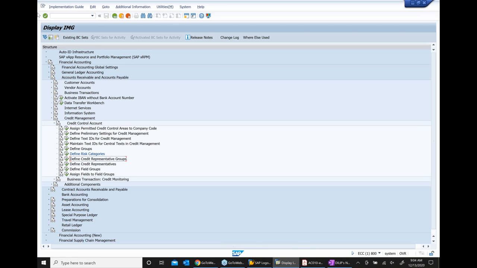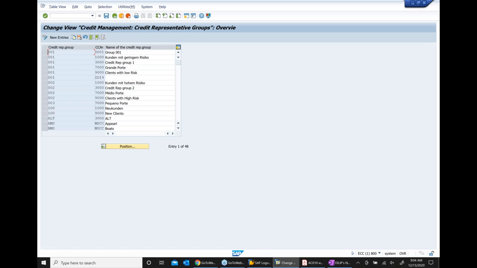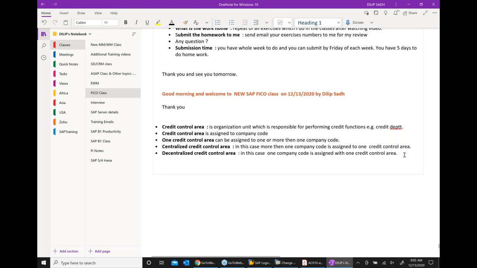So here we can define credit representative group. We go back here where we define credit representative group. Now, what does credit representative group basically mean? We talked about the credit control area. Credit control area is like a credit department. We talked about this in the organization hierarchy. So this is a credit department.